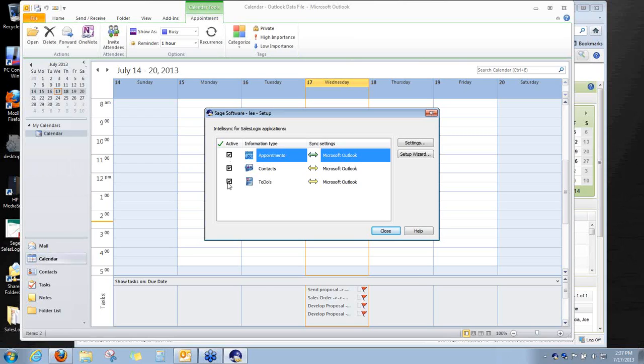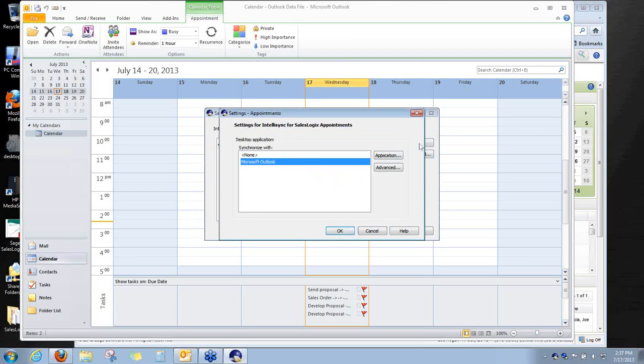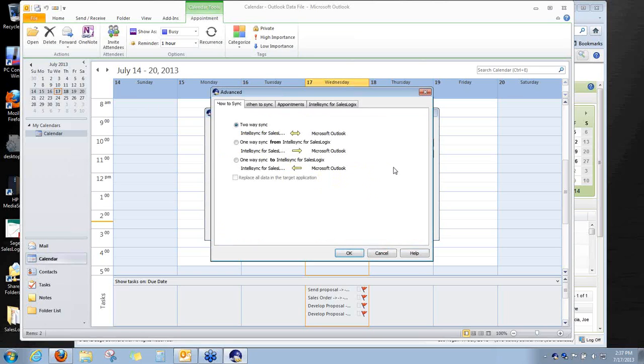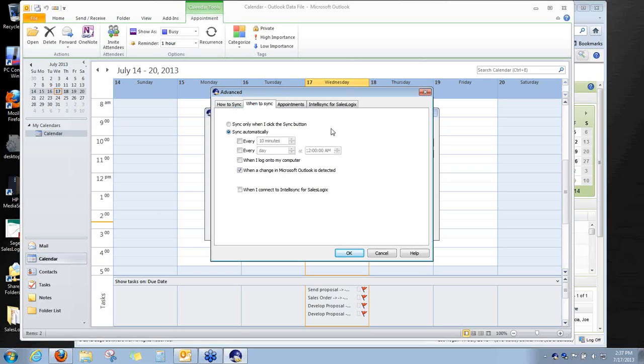So each user has the ability to pick and choose what data moves around and also decide if it's 2-direction or not. You can have it be 1 direction, and this is set up to be 2-way, or I can go 1-way from SalesLogix to Outlook only, or from Outlook to SalesLogix only, or both ways. And so why wouldn't you do both? I do. And then you can also say when to sync.